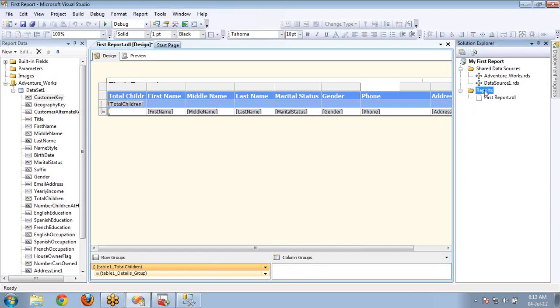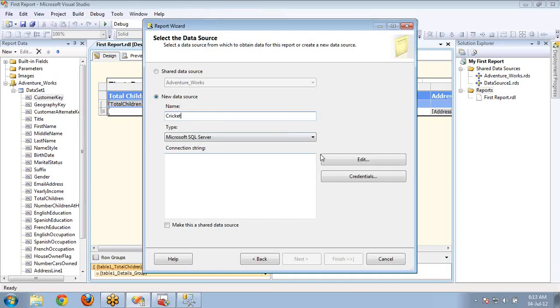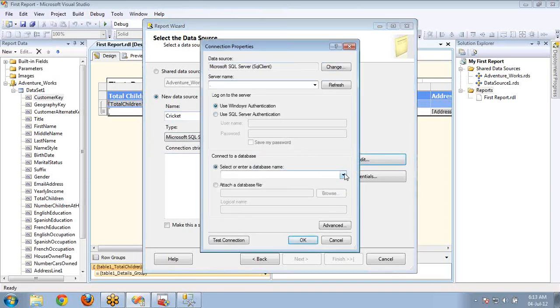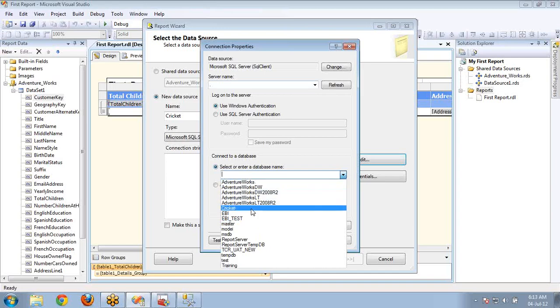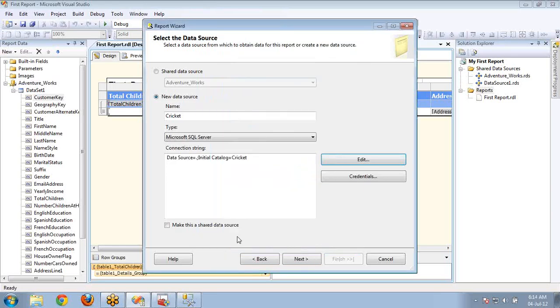Now let me create a new one. Now the shared data source is enabled, and it is displaying all the shared data sources available. I selected AdventureWorks, or if I want to create a new data source which is embedded for this report, let me try that. I'm creating a new data source which will be embedded in this particular report, and it will not be visible to other reports. Let me take the connection string, pointing it to cricket. I have a cricket database. Test connection, fine. I'm not making it a shared data source. This is embedded for this report.